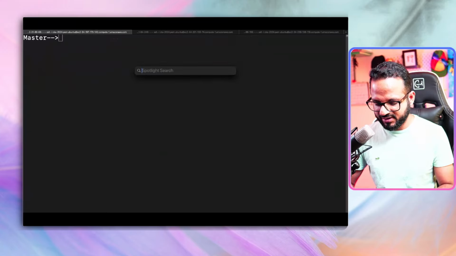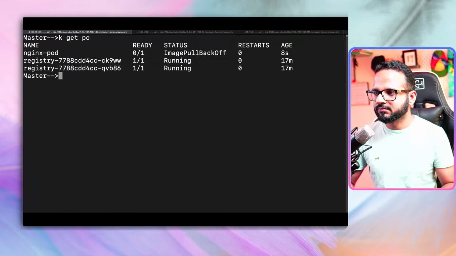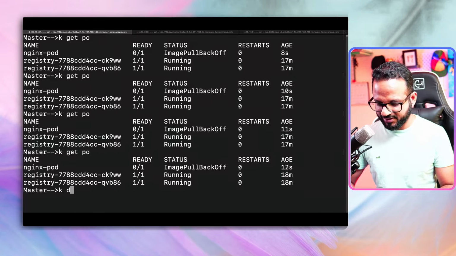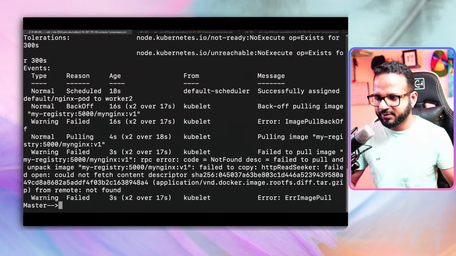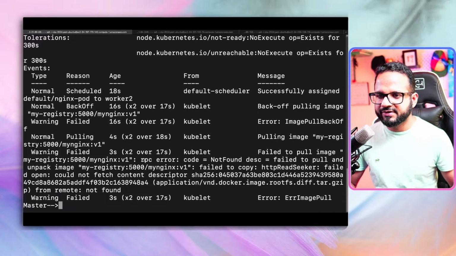Okay, configured. Oops, get pods. It still shows ImagePullBackOff. Why should it still show it now? So let's do a k describe on pod nginx-pod. It says failed to pull and unpack. Okay, maybe we were using v1. Let me change it to v2 as well.